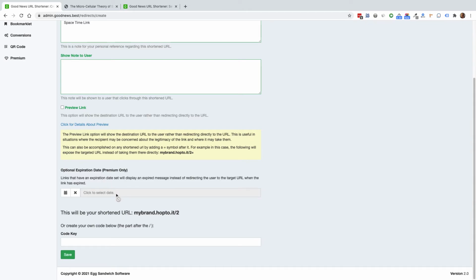If we were a premium account user, we could have an expiration date when this URL would expire. So you would click here on the calendar or anywhere on here, and you would get a pop-up with the calendar to pick the date that the link would expire on.